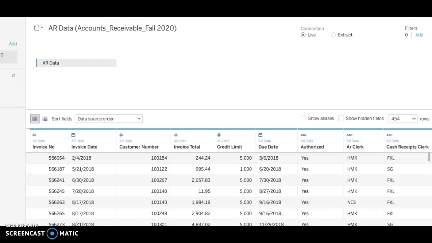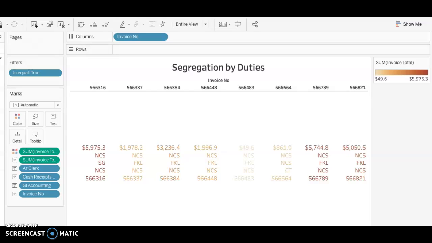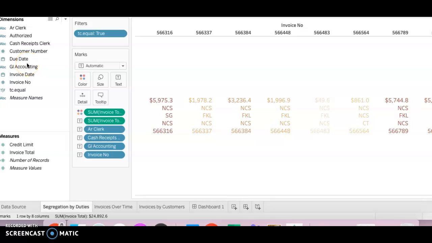I created a sheet named segregation of duties to show how each invoice is handled by each clerk. As you can see, invoice 566316 is handled twice by the general ledger accounting clerk. This poses a serious threat because this prevents one more person from reviewing and catching errors in these invoices.